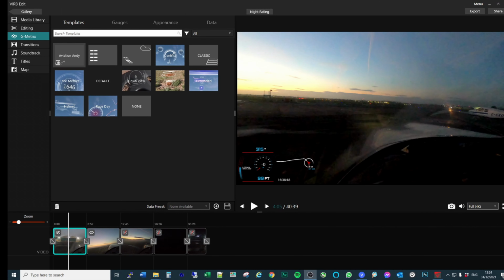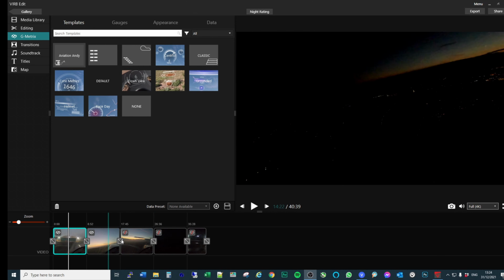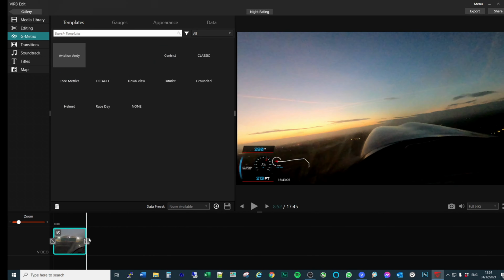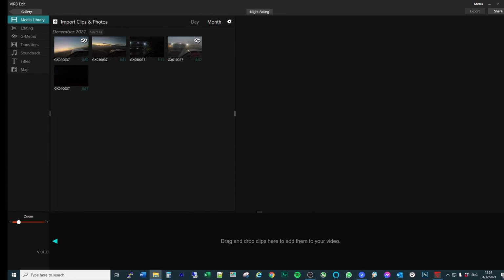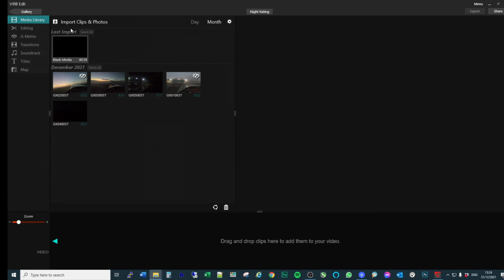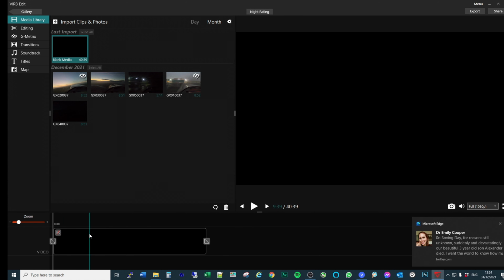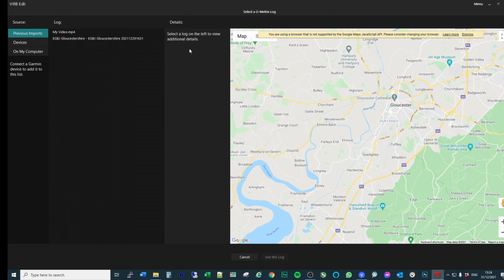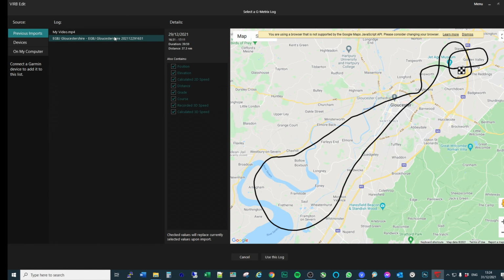So now we're in a position to go back in and delete all of this. And now we can add back in the blank media we created in Vegas Pro and add that into the timeline. What we're going to do now is click on that so that we get to import Gmetrix, and you select the previous one, or you can add it back in again and then use this log.